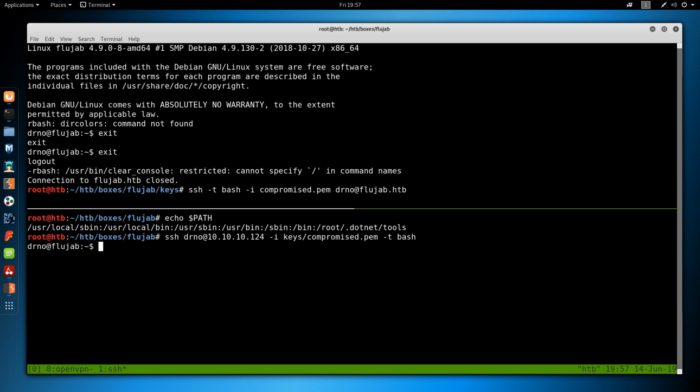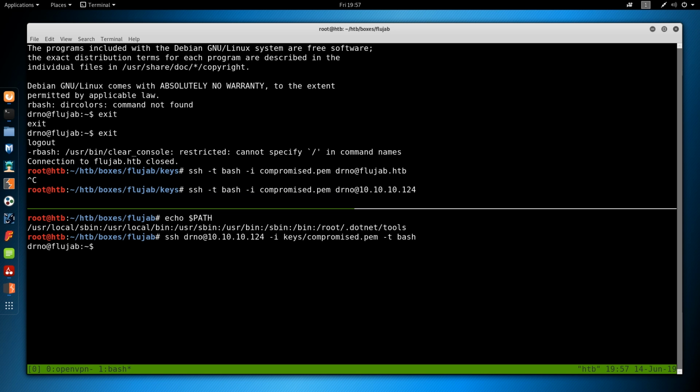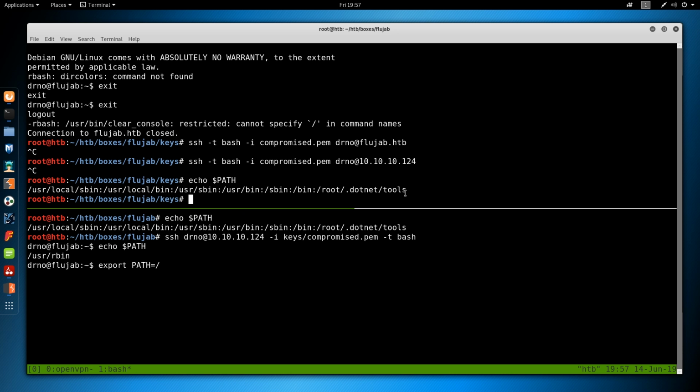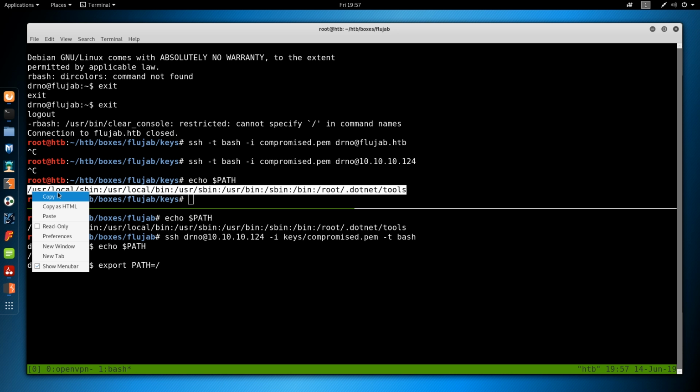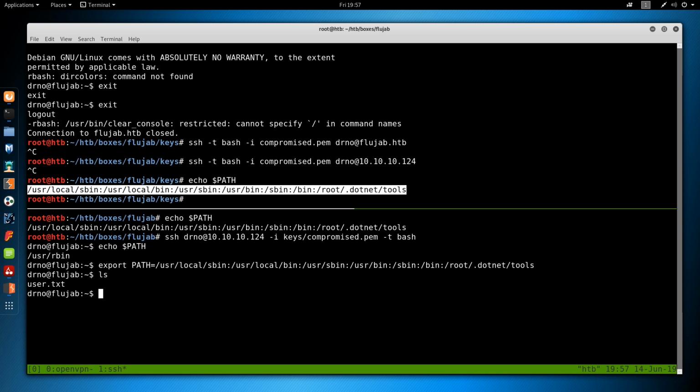Could have sworn it was -t. I don't know why this one's not working. 10.10.10.124. Weird. But that -t, just like in other videos, is a way to bypass it. So we do echo PATH. Export PATH equal to, and echo PATH. Paste. And it's not read only. So there's two ways out of that.